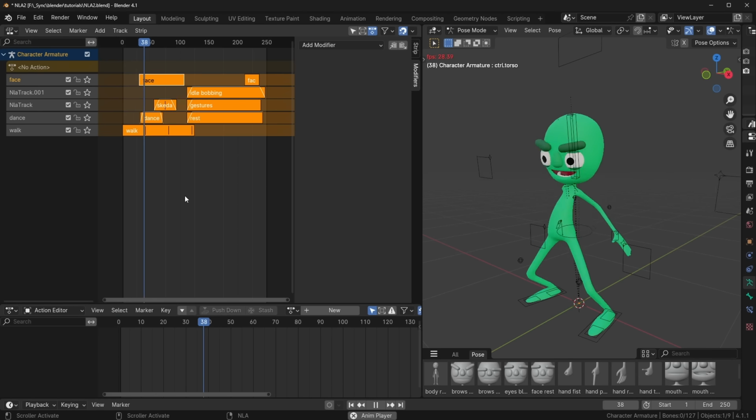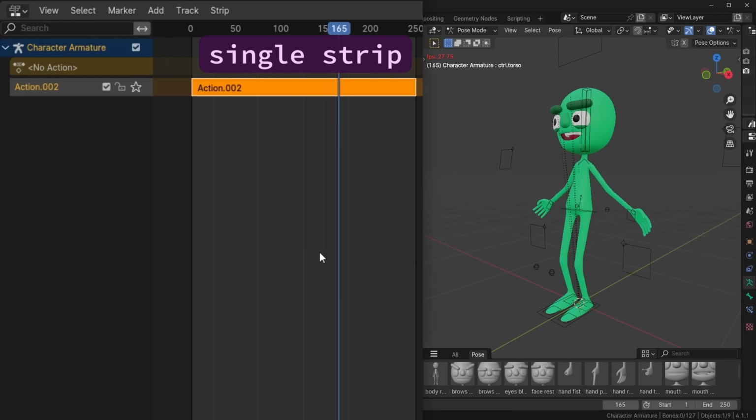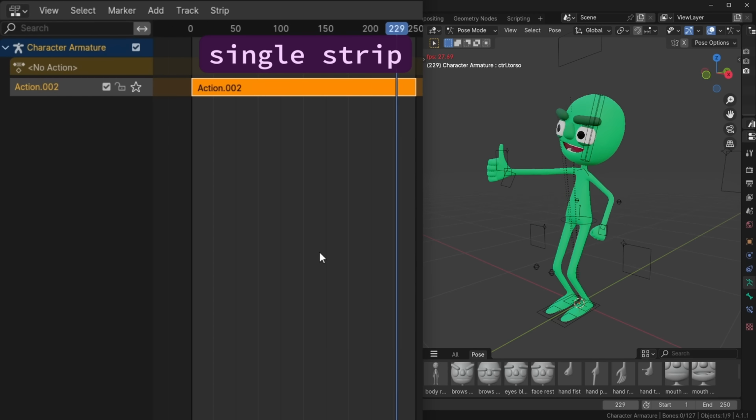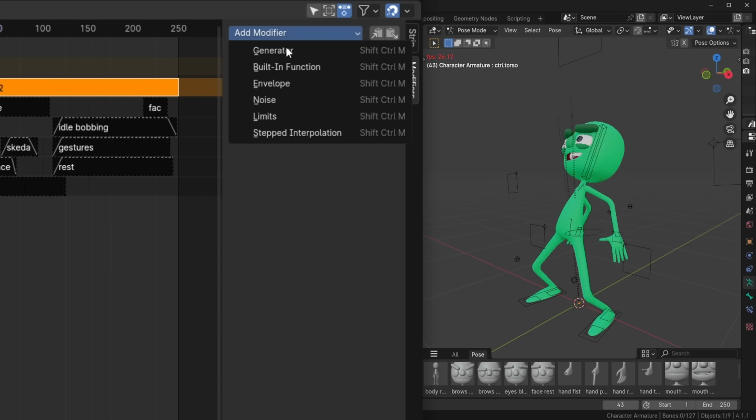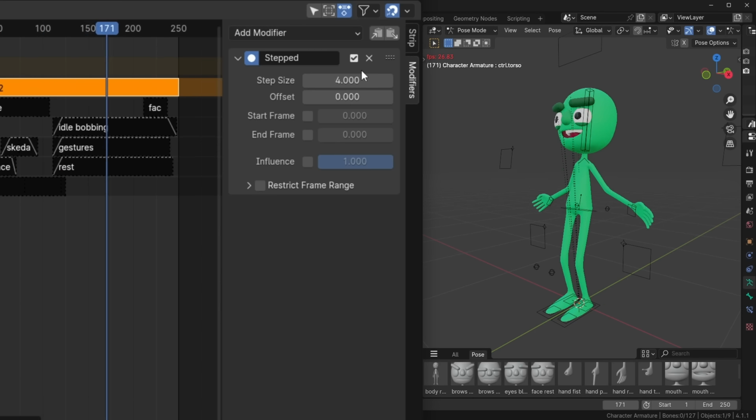If you want noise, you'll have more control using the modifier in the graph editor. Now, this isn't in the side panel, but we should probably talk about baking. If you want, you can bake all of the actions in the NLA editor into a single action. I think some people use this for exporting to other programs, but it's also nice if you want to add the stepped interpolation modifier to everything.